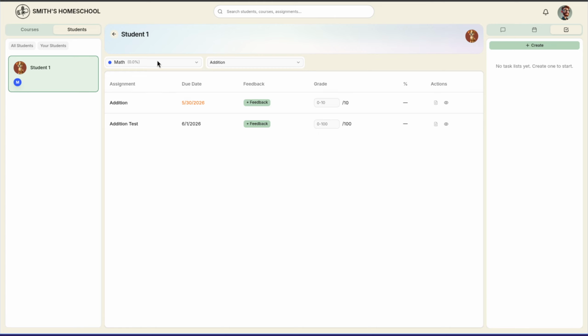So they only have math right now, but you can adjust their sections that you're viewing. You can give feedback to each assignment. You can grade all of their assignments here as well. And then you can view the assignments. So I think that's probably a good place to stop for now. See you in the next video.